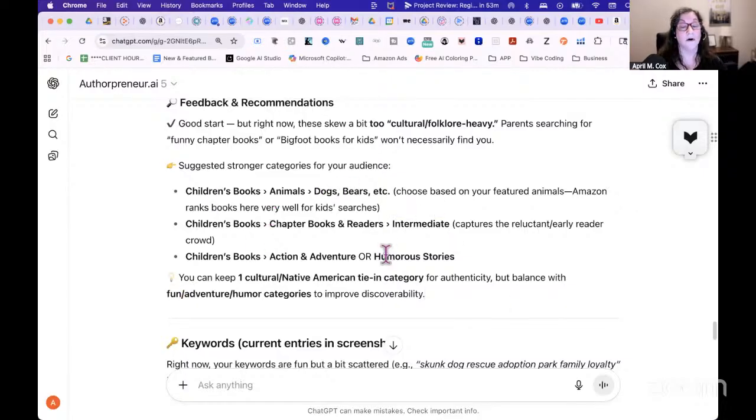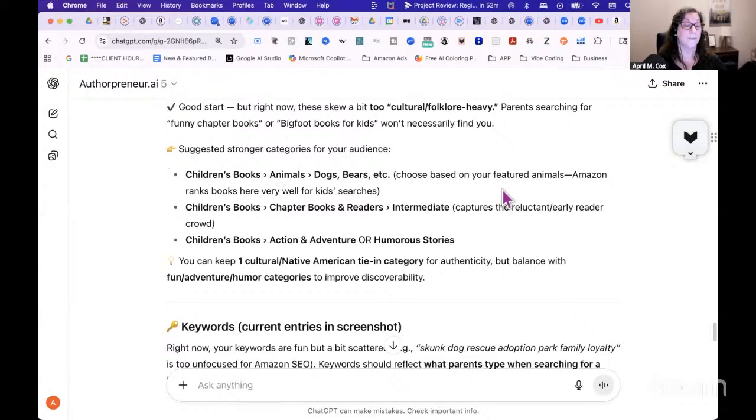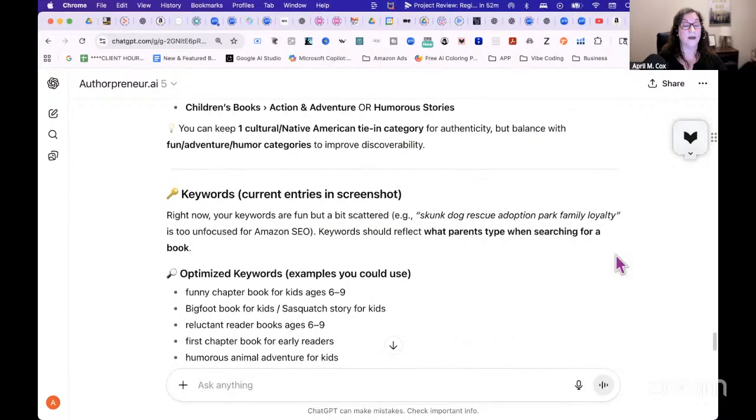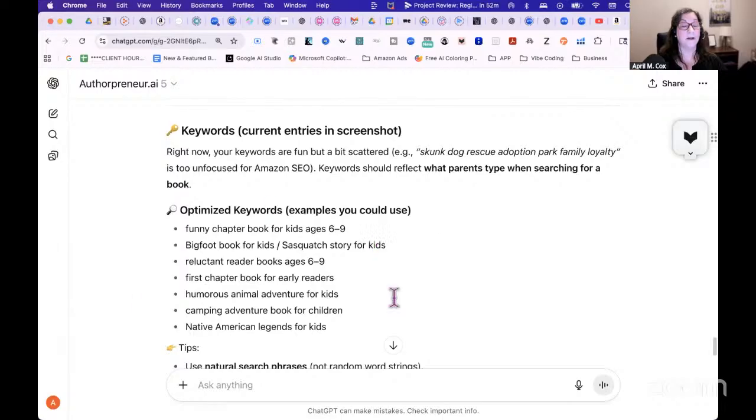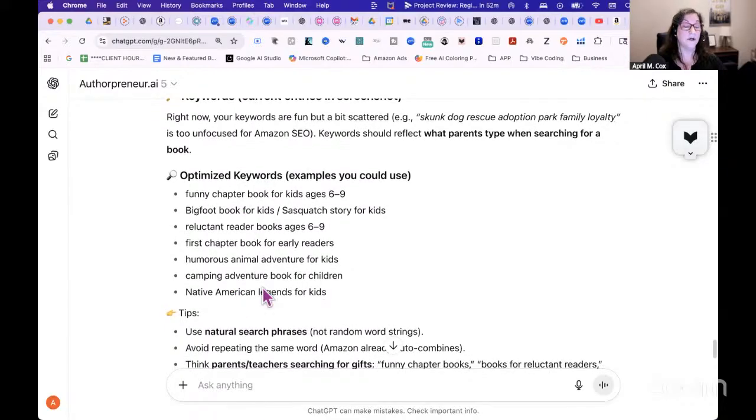So I love the idea of them putting you in humorous, under action and adventure. Humorous are intermediate chapter books kind of thing, as well as whether it's mythical creatures or bears, because you've got bears on the cover, that could be helpful. And then here we've got the funny books for kids ages 6 to 9. These are some of the optimized keywords, and it gives you a good example.